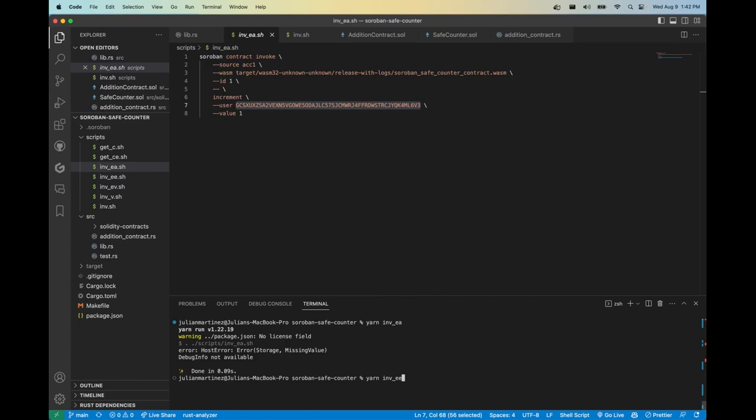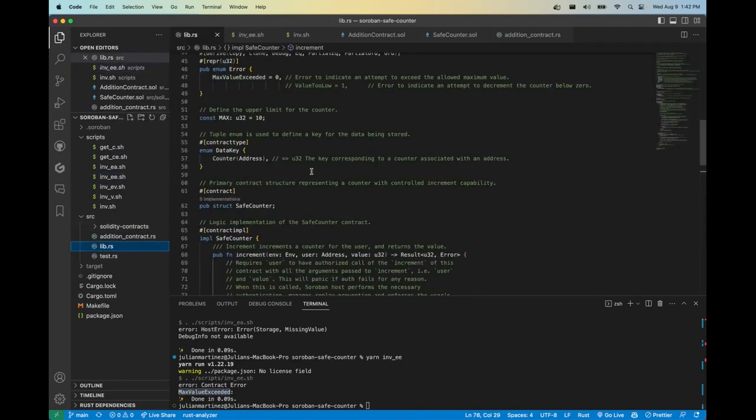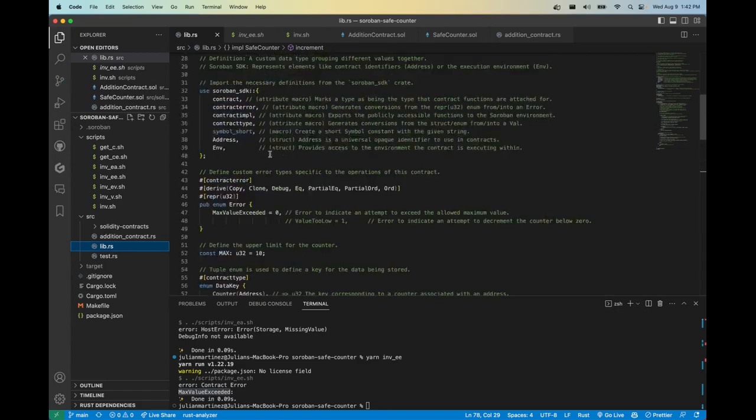But here is what a call looks like if a value is too high. We get this error message, max value exceeded. And that brings me to my next point of storage and how errors are stored, as well as how we're going to write and retrieve data from storage.